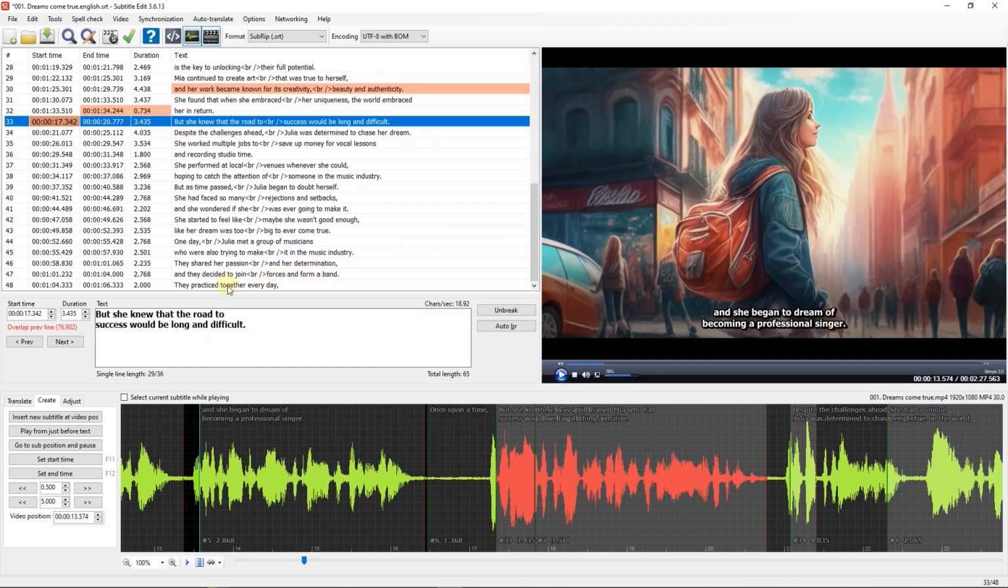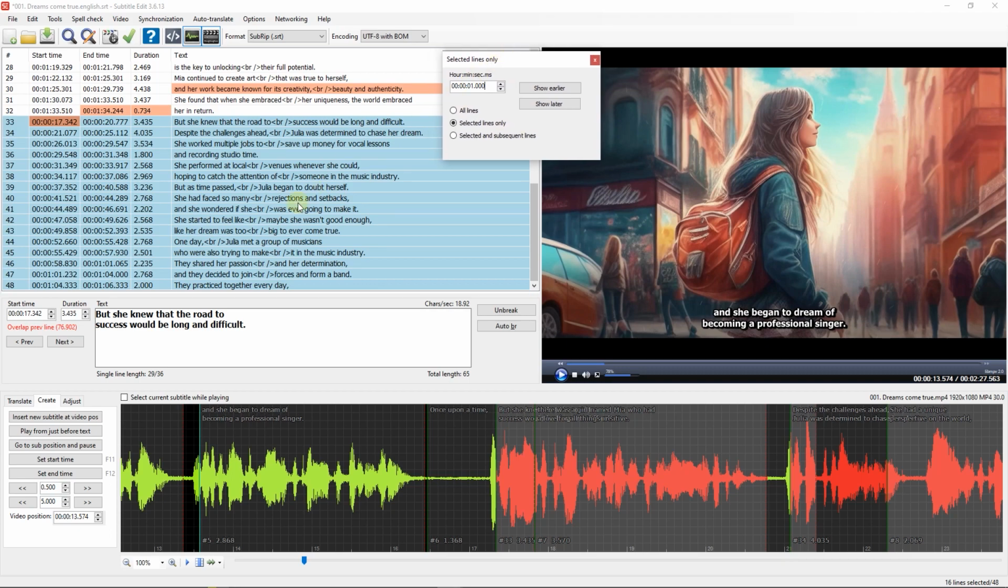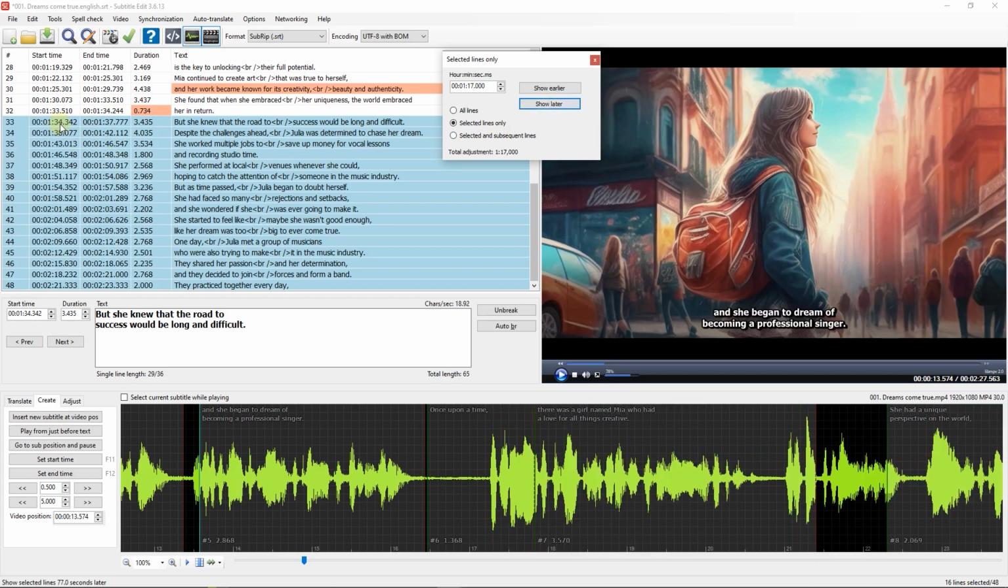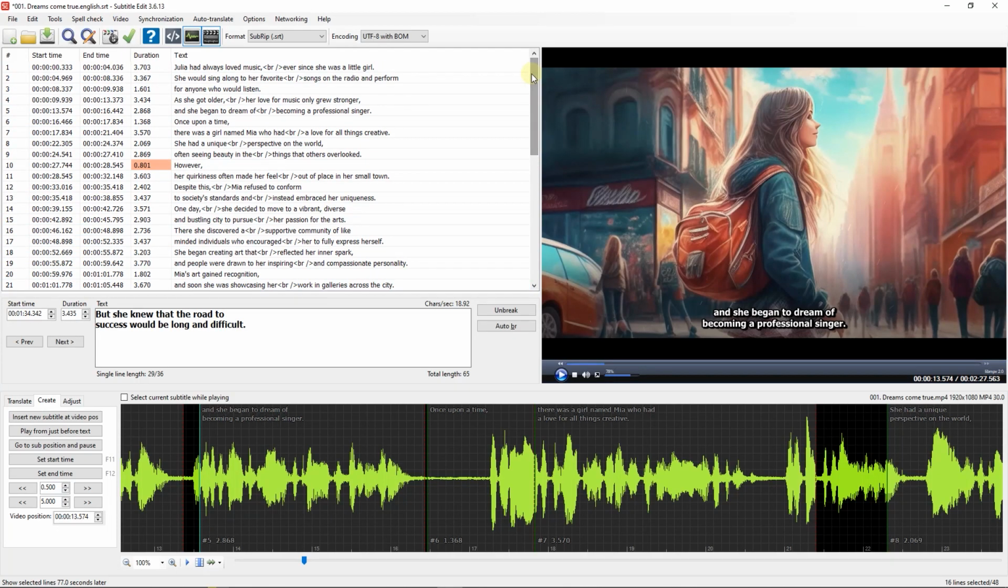Select the rest of the original subtitle lines, then go to Synchronization and select Adjust All Times. Here I want the durations of the selected lines to show 1 minute and 34-17 seconds later. And now the subtitle is inserted after the selected line, and the rest of the lines' timecodes are adjusted correctly.